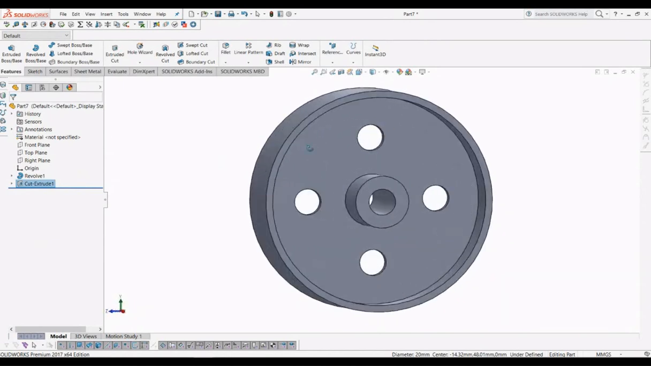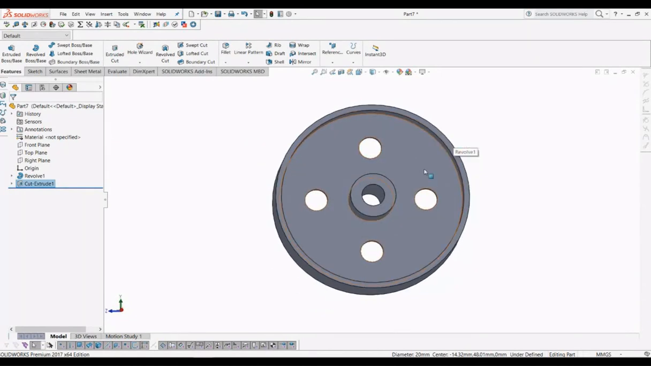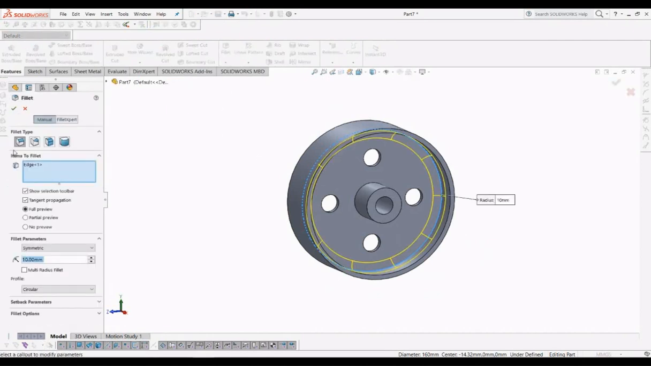Actually, there are a lot of things you can do. We can add the fillet here, and here. For example, I'll show you. It all depends on your creativity, so I'm not going to do all of that. I'm just going to click this circular line here, and then click fillet. After that, I'm not going to change anything. I'm just going to click OK.